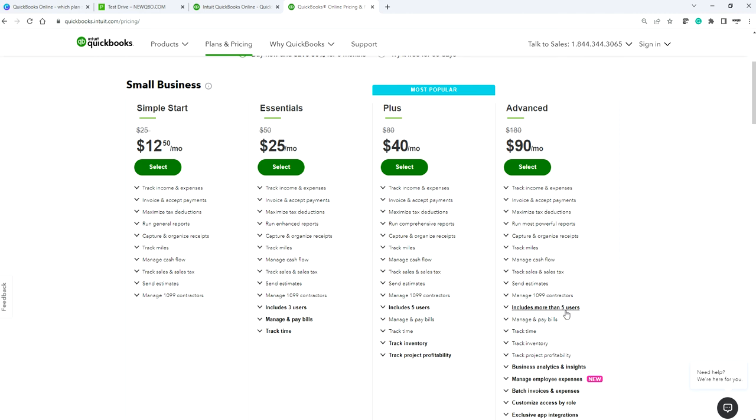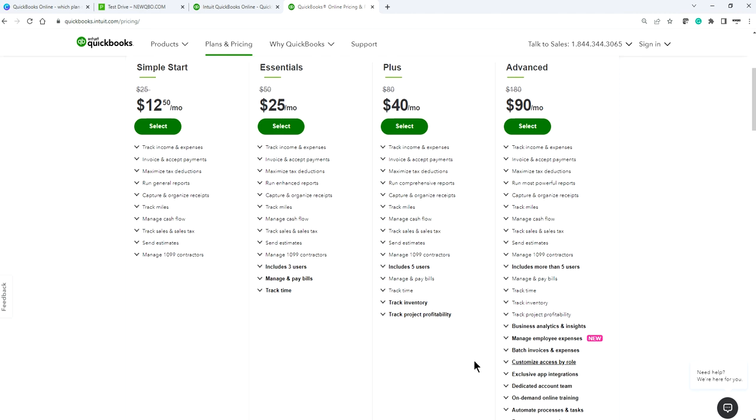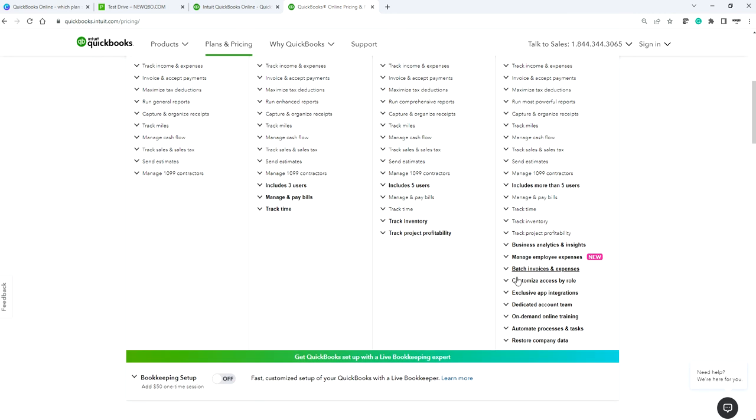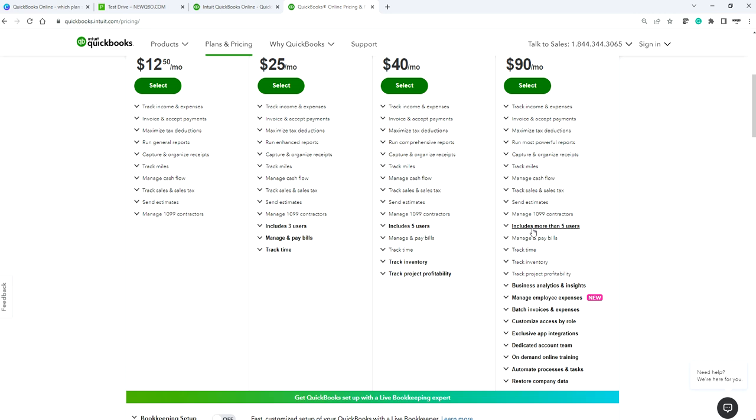Okay, and now coming back to the big one, the Advanced one, this is where they are adding all the new features. They're adding more to Advanced than the other plans. You can just go and look at all this. So basically up to 25 users. So if you have a company and you have salespeople and different people who need access to QuickBooks, then you need this Advanced.